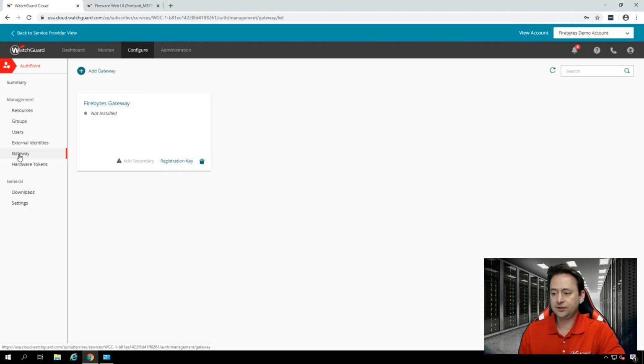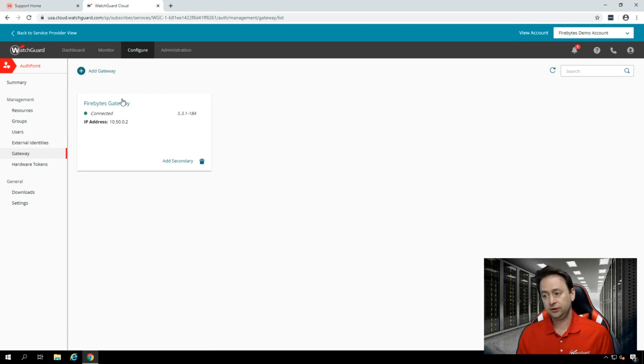You can verify that it's installed by clicking on Gateway. In a few seconds, that gateway is going to check in with WatchGuard AuthPoint. You'll want to make sure that nothing is impeding that traffic from checking in to the WatchGuard AuthPoint servers. You can see it shows up as Firebytes Gateway with IP address, and it shows as connected. So you've created your resource, you've created a gateway referencing your resource, and you are now on your way to the next step.